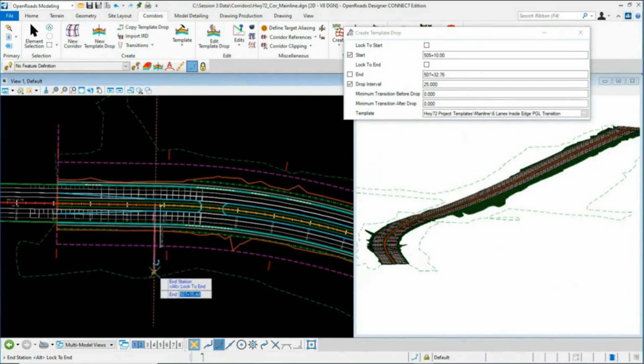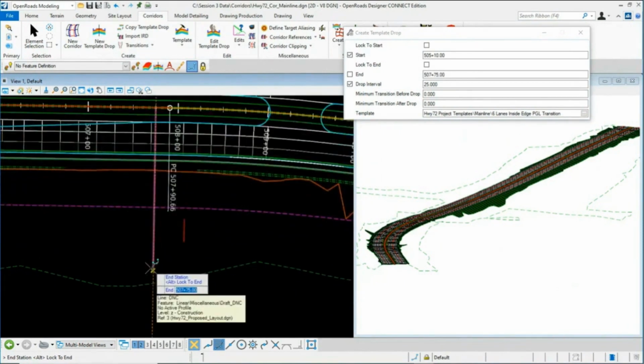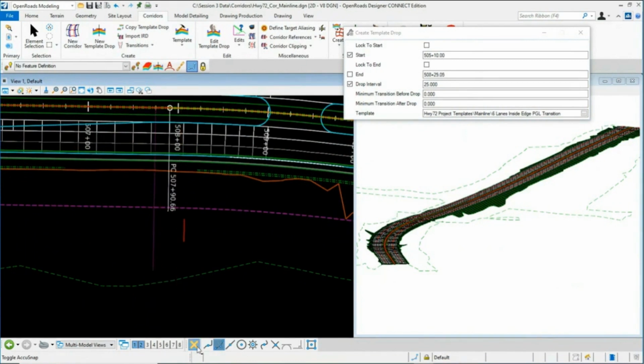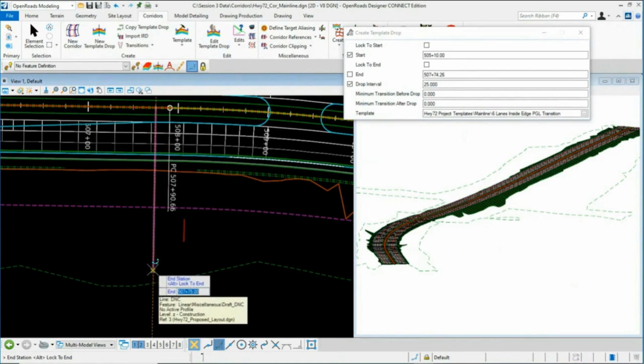And then I have this graphical line drawn in here for my ending station. I'm just going to snap to that. So you notice I have my snaps on here. Got my AccuSnap set to key point snap. Okay, so AccuSnap's toggled on. We're just going to snap to that endpoint here. 507 plus 75 should be the station.